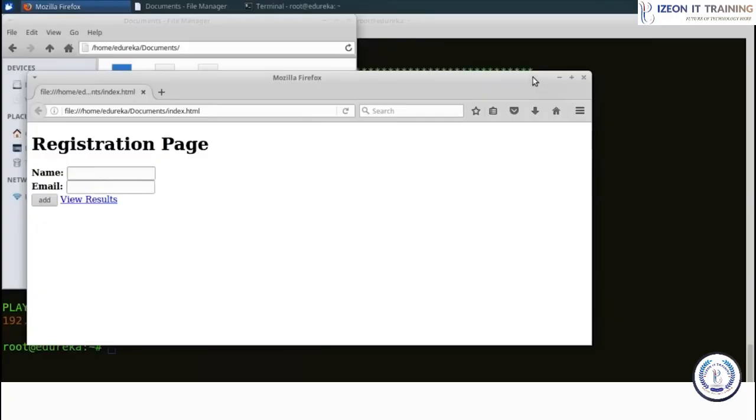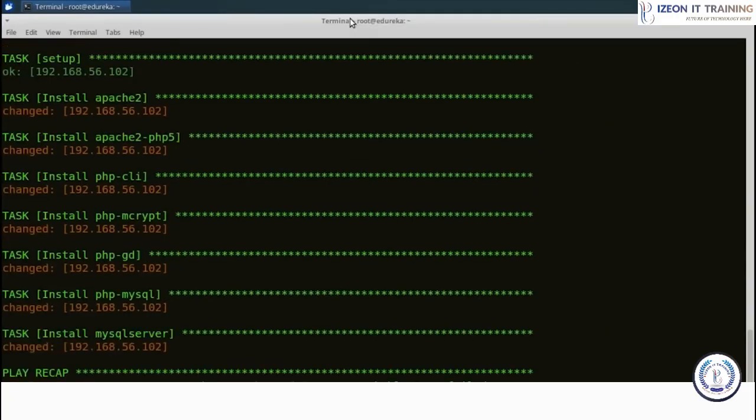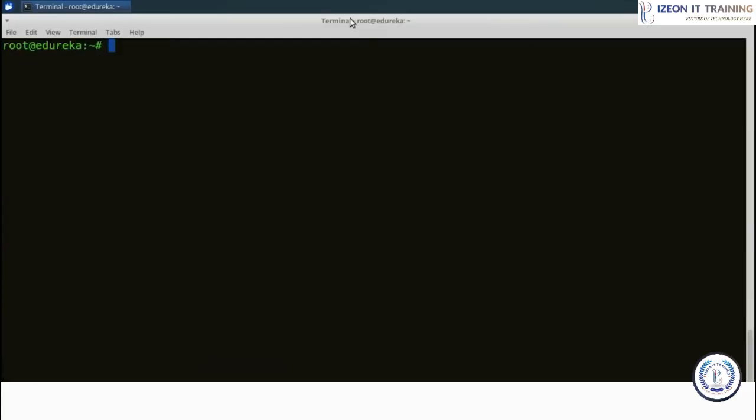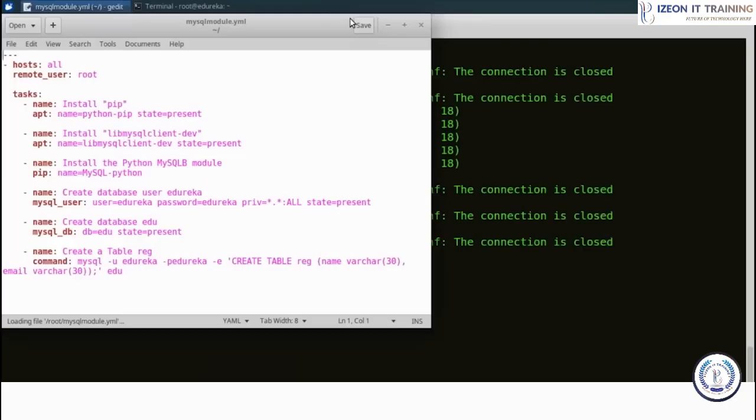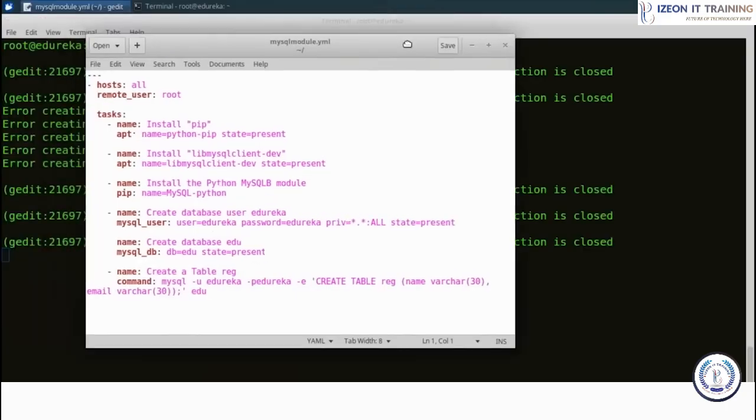So for that we'll write another playbook, and we'll be using database modules in that. Clear the screen first. Now again, I've already written that playbook, so let me just show it to you. So I'm using the gedit editor here again, and the name of this playbook is MySQL module. Okay, so this is my playbook.